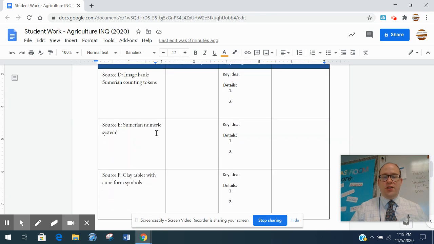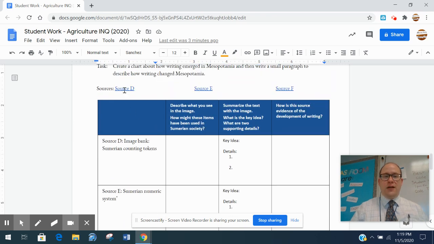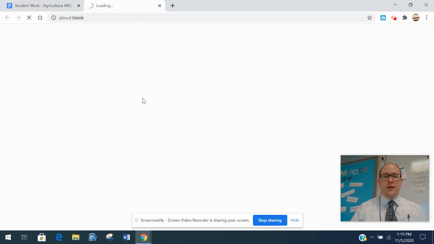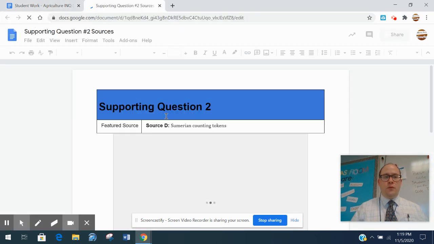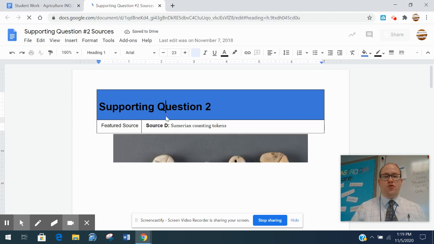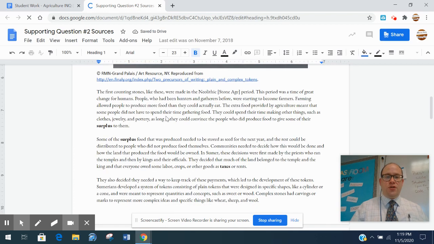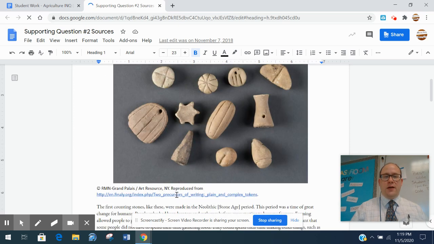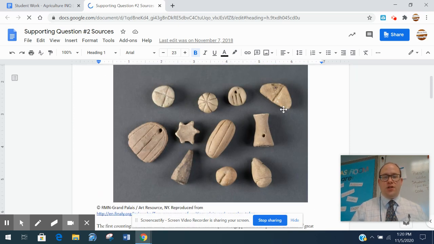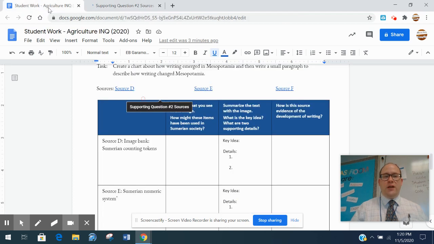The first part is just to describe the image. I'm going to do that just with source D for right now. Let's open that up. Here are the Sumerian counting tokens. I have a picture and some writing down here that I might need later on. The first thing I have to do is summarize what I see. When I do that, I want to make sure I write statements that would be good in science as well, something you can prove or observe, something you can witness with your eyes.